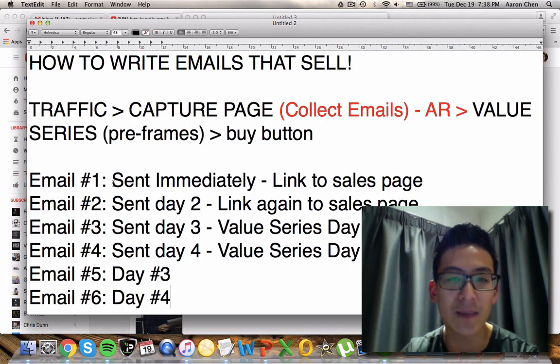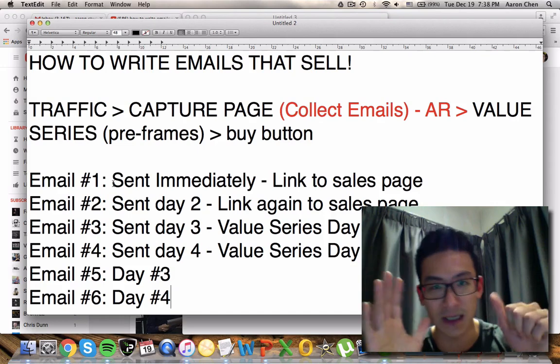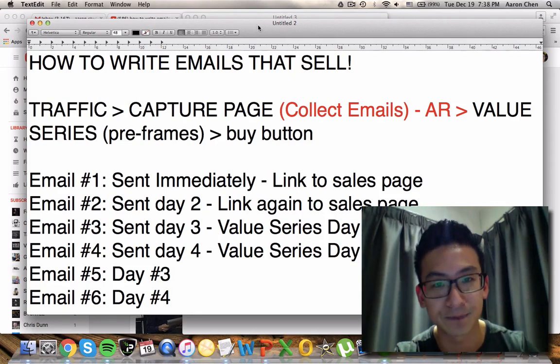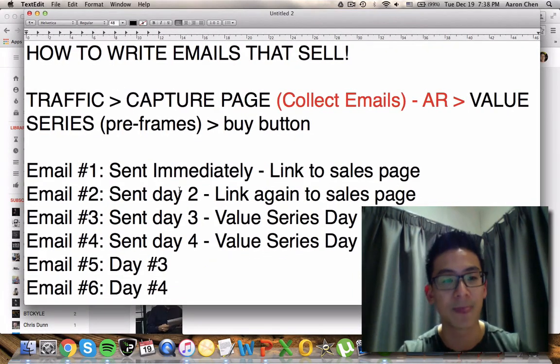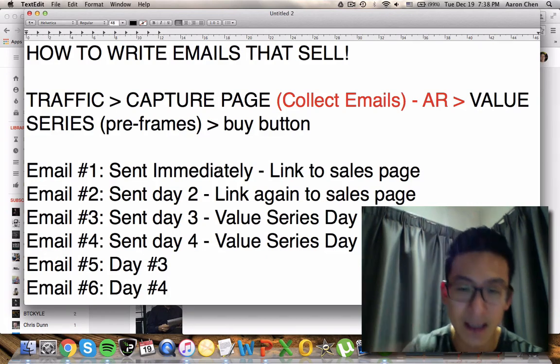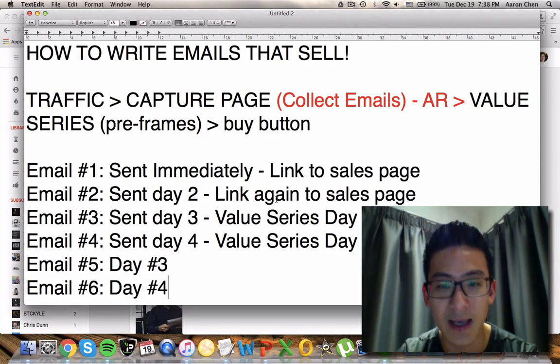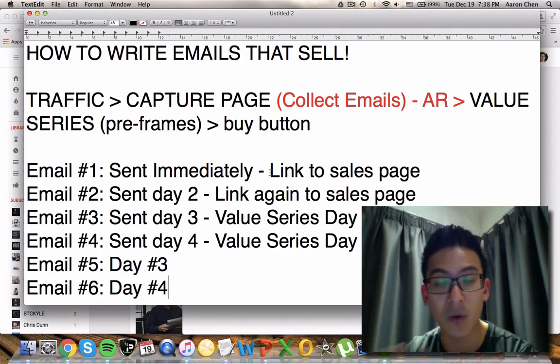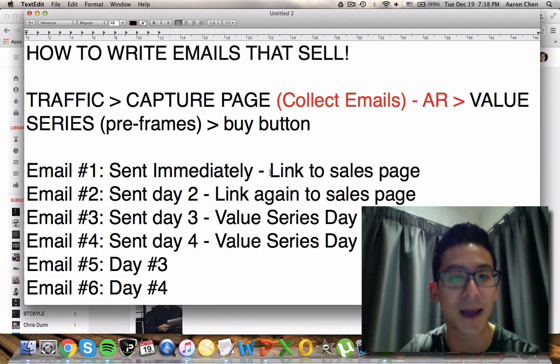So basically your first email sequence, when somebody opts in, should be roughly about 6 emails, as you can see on the screen right now, right? So this is how we do it, okay? Email number 1 gets sent immediately when they opt in, and you send them directly to the sales page, to whatever you want them to buy. You send them back to that.